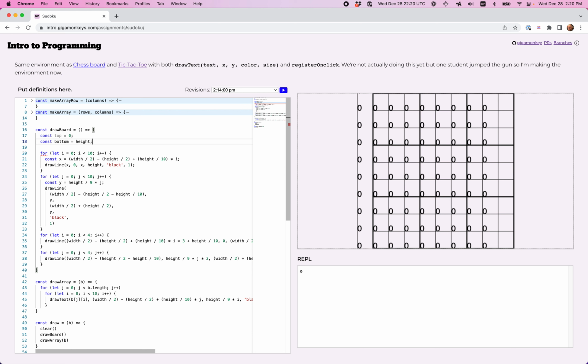Bottom equals height. So this is kind of silly because I've just made a variable whose value is just another variable, but it's semantically meaningful in the sense that the point of this line is to draw a vertical line from the top to the bottom. And if the top happens to be 0 and the bottom happens to be height, then that's fine. But we could imagine there'd be a different top and bottom if we wanted to change the size or the position of the board.